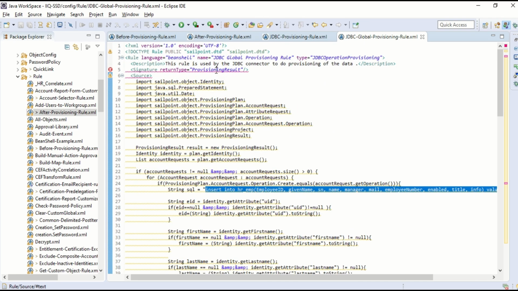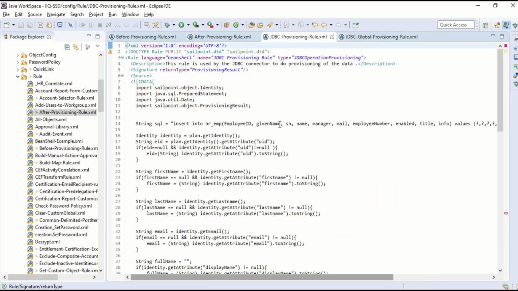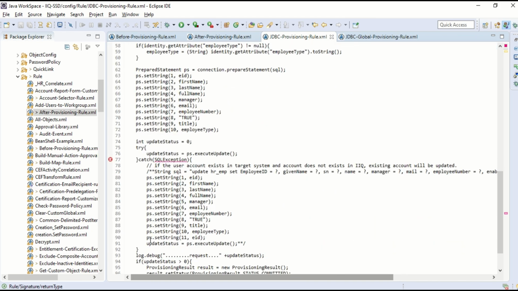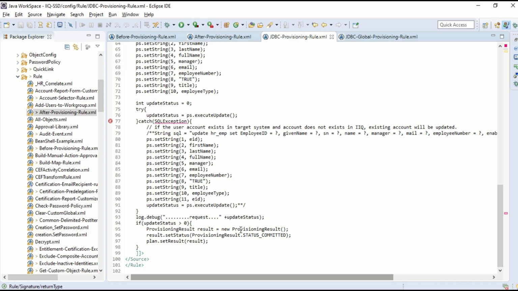In this case, for provisioning result, you need to pass the thing which you need to return, which is the provisioning result. You'll be creating the result with status complete, committed.